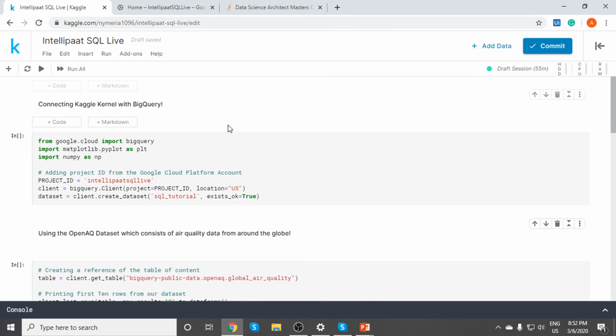To talk about this in a very simple way, this was created as a BigQuery project using the Google Cloud Platform. The Google Cloud Platform will give you a very simple project ID key, and this project ID key is put in here to ensure that the Google Cloud Platform account can talk to the Kaggle kernel. After this, by running this simple set of code, it's going to be set up and ready.